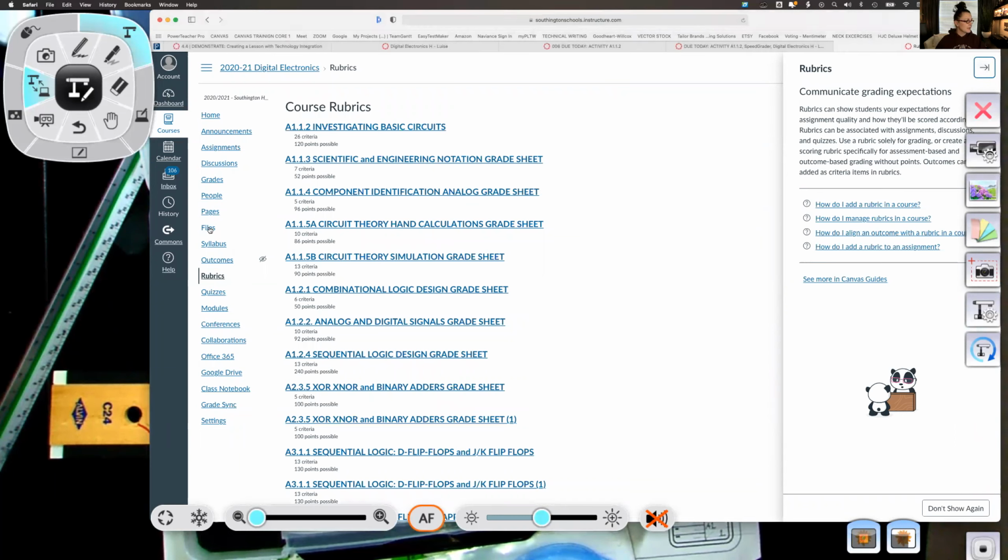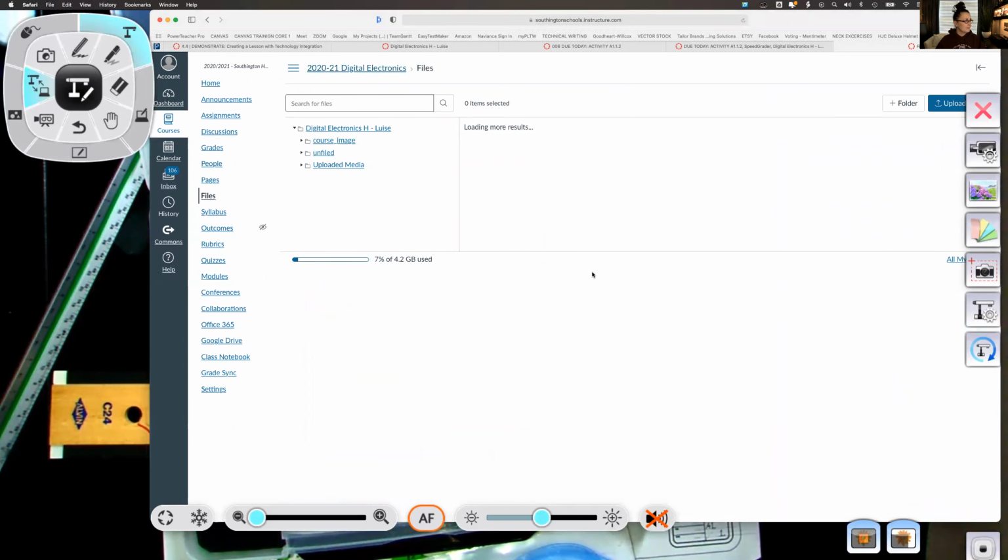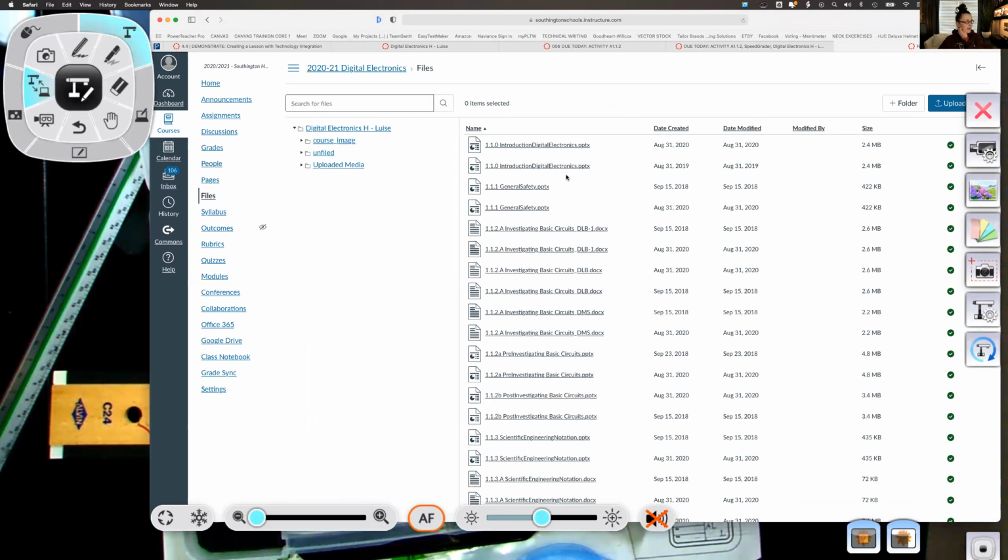Additionally, all the files for the entire course can be found here. They are all alphanumerically organized, in keeping with Project Lead the Way's nomenclature. So if they wanted to go onto the Project Lead the Way site, which is now a different site, they'll be able to see a one-to-one relationship with external resources as well.